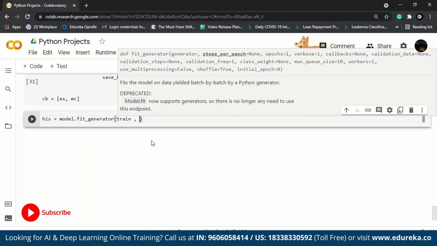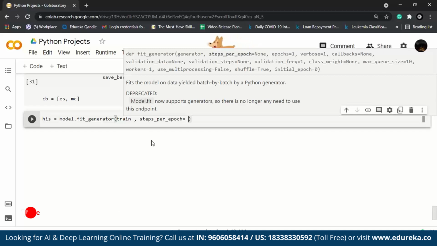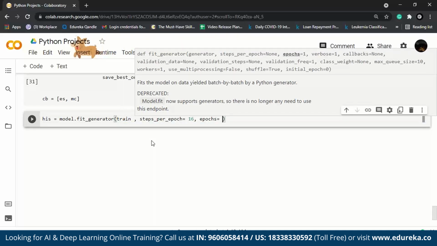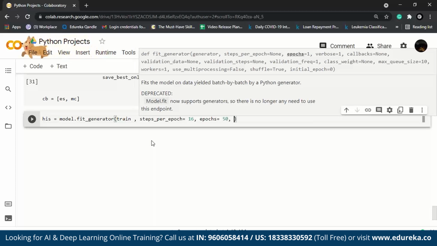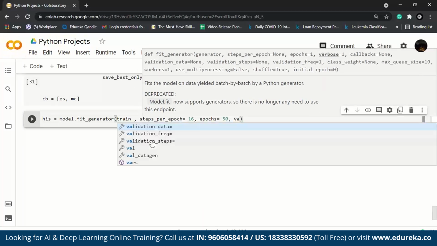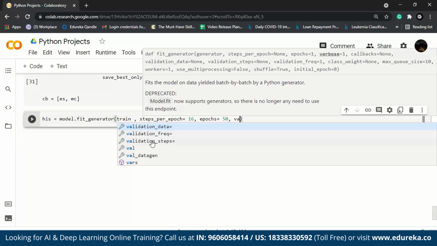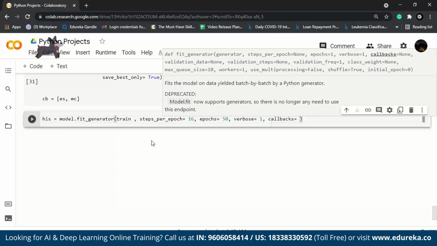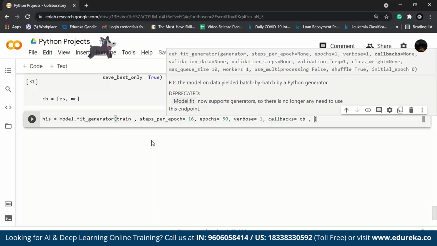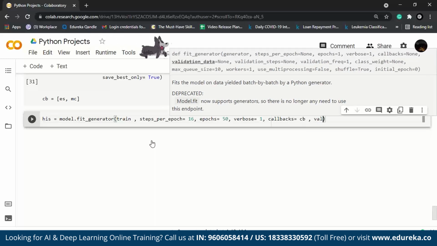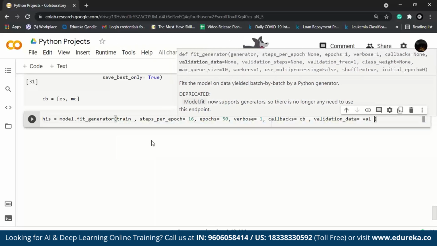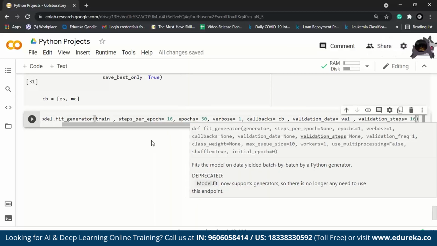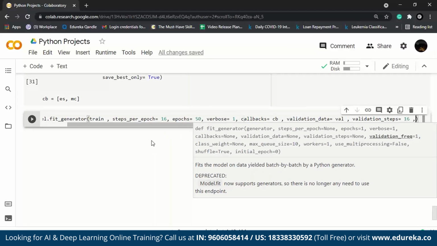Apart from that, steps per epoch, let's say this to be 16. Epochs that I'm going to have is, let's say, 50. We have early stopping, so if there are no changes, it will stop. Verbose would be 1. Then we have callbacks, which is going to be CB, that's an array. Then we have validation data, this will be val. And then we have validation steps, again I'm going to give it as 16. So this should be it.